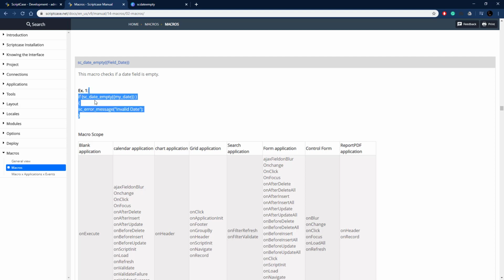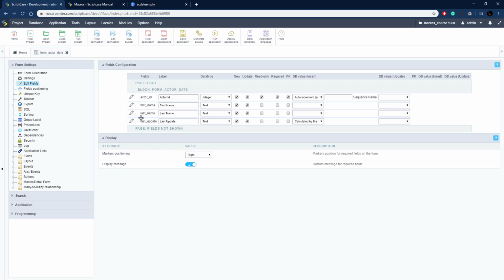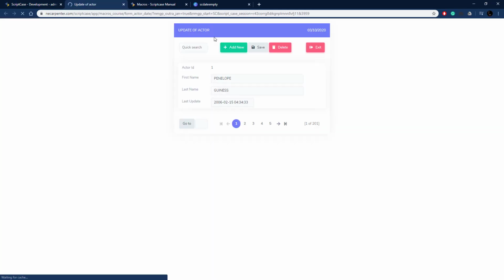So let's go ahead and actually copy this. We're going to take this over to a form in Scriptcase and show you how to use it. So here's a form, just a few fields, but we have a date field right here, last update, that we can kind of use for example purposes. Let's go ahead and run this. So this is what it looks like. There's our last update field like so.